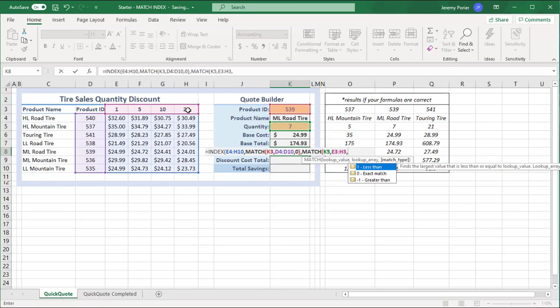Now this is where it's going to be a little different, because right now we have a quantity of 7, but there is no 7 up in the number of tires that you buy. But we know that we're not going to get the price for buying just 1, because if we buy 7, we should at least get the price discount for buying 5. So we're going to choose less than. And it says it finds the largest value that is less than or equal to the lookup value. Okay, so let's give that a shot with a 1 there. I'm going to close the parenthesis of this match function, and then close the parenthesis of the index function, and let's hit enter.